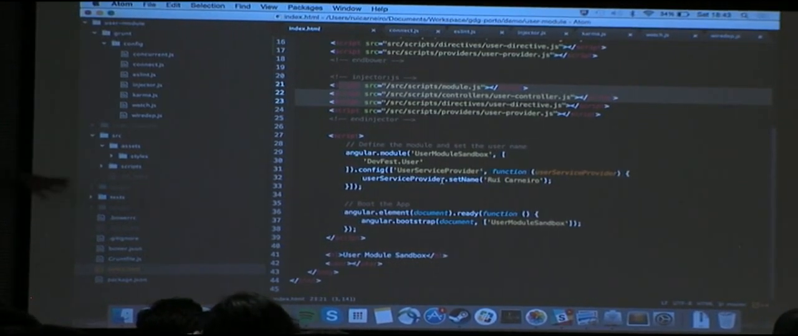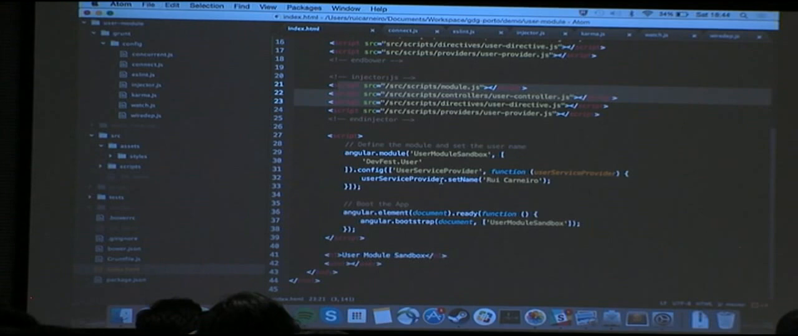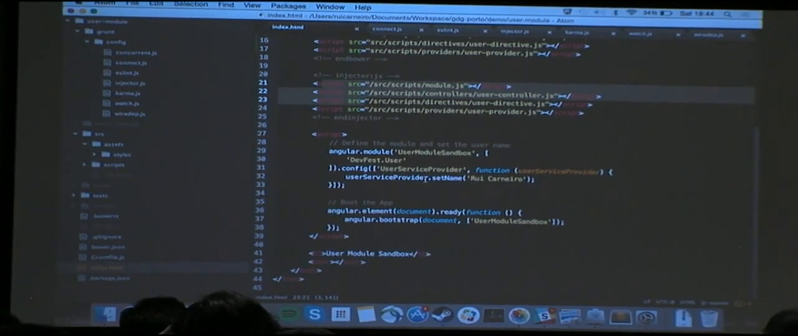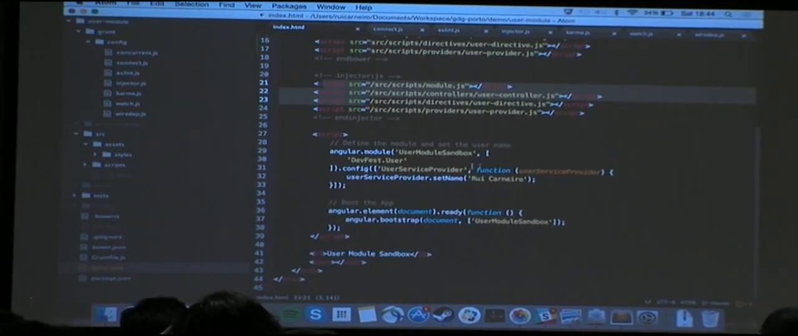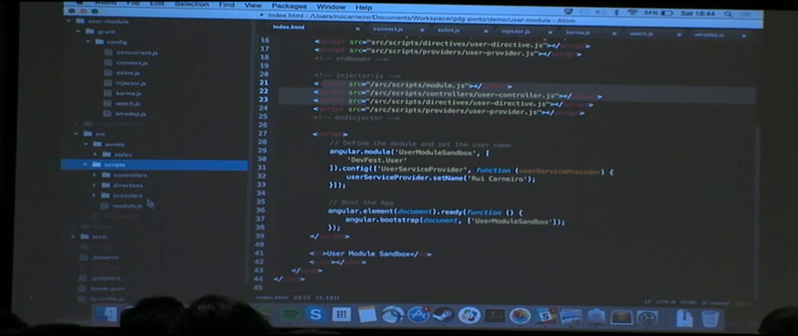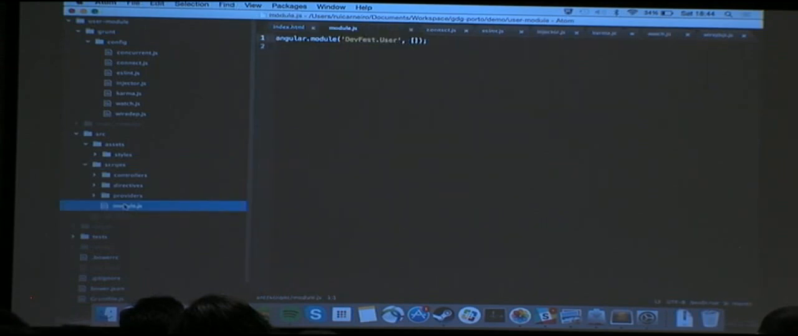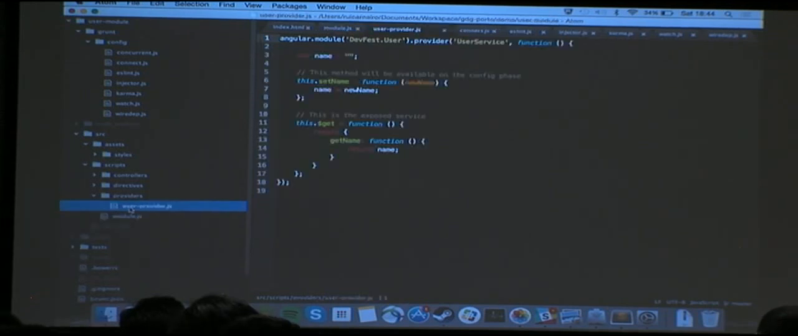I created a fake app that injects my module dependency, that is DevFest user, and bootstraps it just below. I will show you the code. This is my module. It's empty. It's only a module with 0 dependencies. But we have a provider, that is a user service. So I can set the username for this user on the config phase.